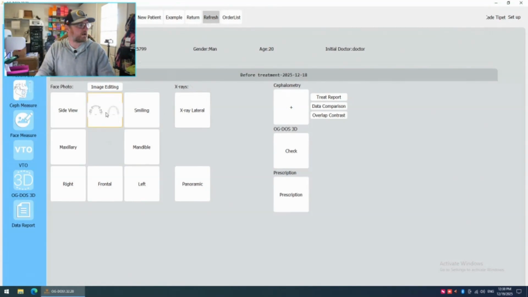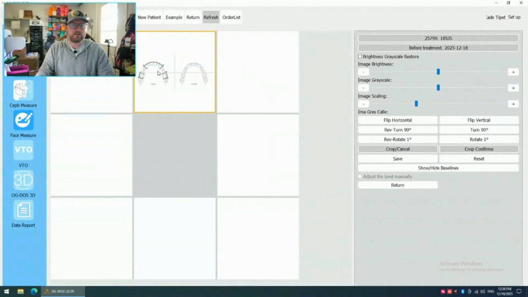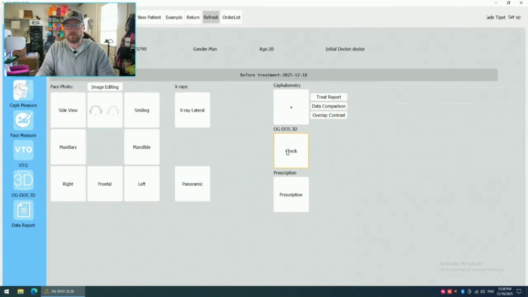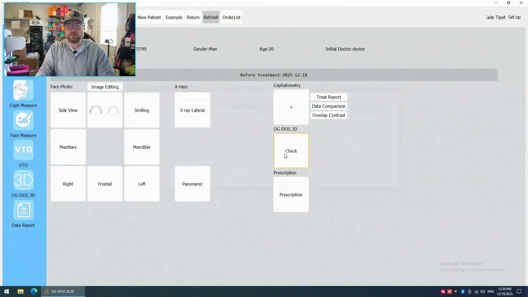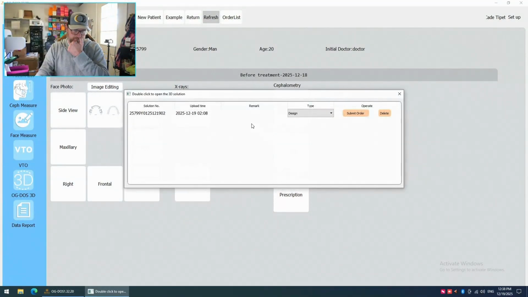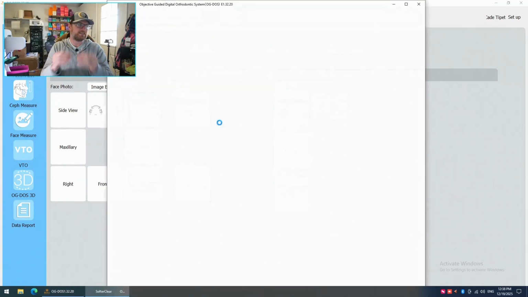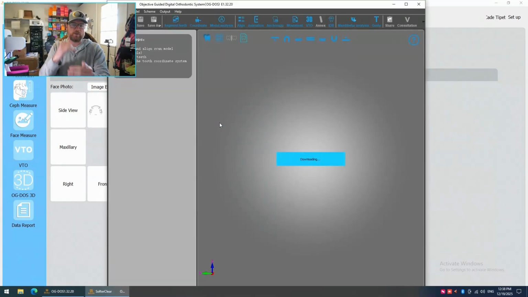So you can see where I've uploaded what I want it designed. No, I keep doing that. And so, again, you can click here. It says design completed. 17, 18. And then we're going to check it. To do that, you just double click here. That's the same window where you submit it. You just go back into that same window to double check it.